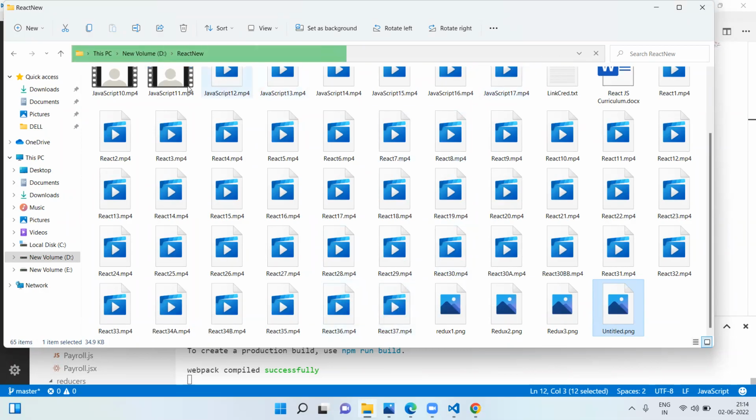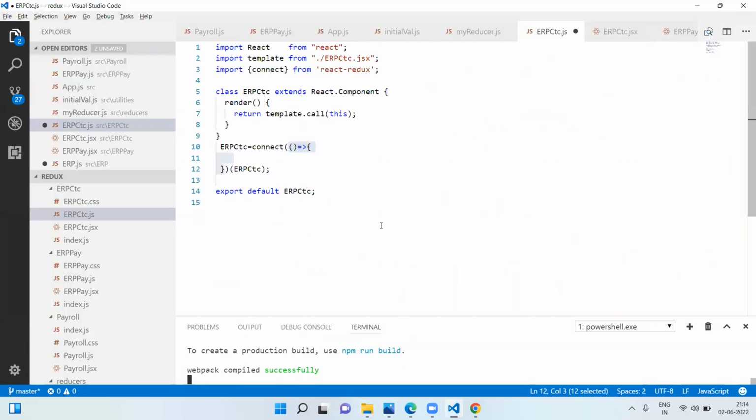Fine. Now, in this case, how are we going to connect? What do we need to do? We need to update it, that is, we need to return something. What do we need to return, guys? That is CTC. Yes or no? Or it is ECTC, whatever it is.